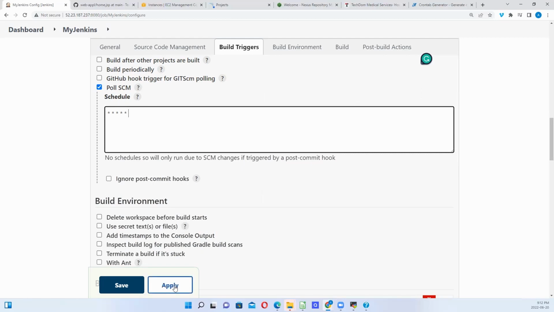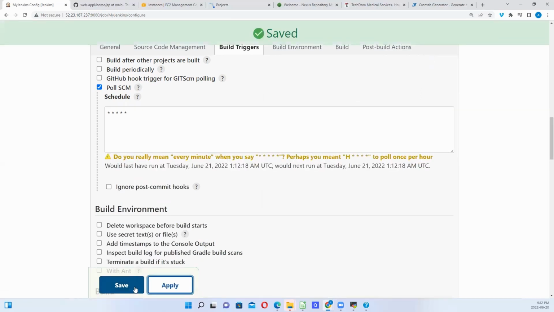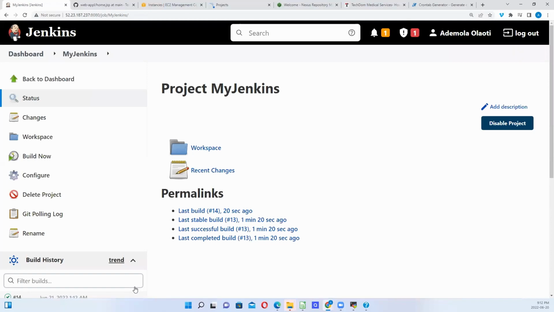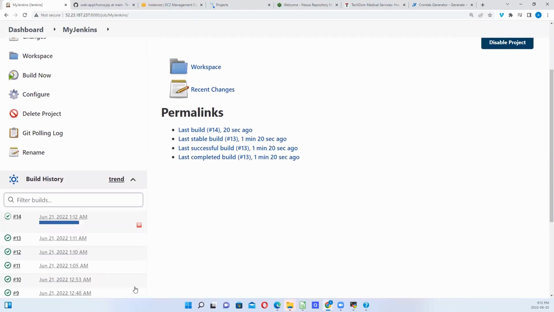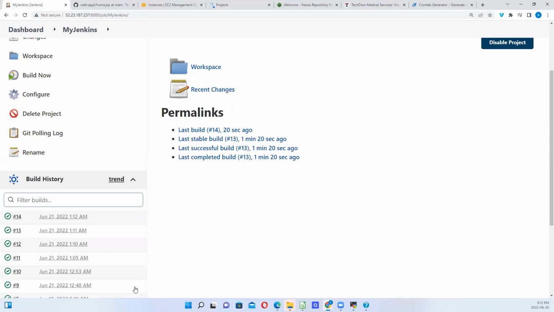Now let's apply and save. Once we apply and save, let's wait for a minute. This is based on the previous setup, the 14th. So let's just wait for a minute or two, then we'll see that nothing is going to happen, because this is tied to the SCM, that's GitHub. You'll see that nothing's going to happen.